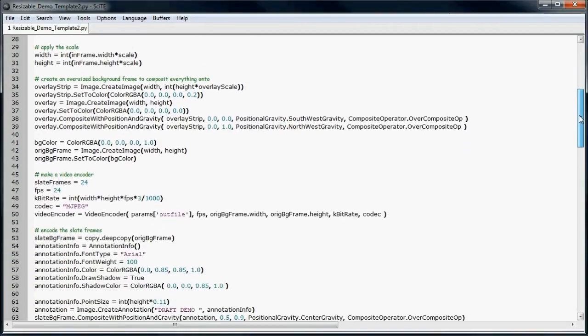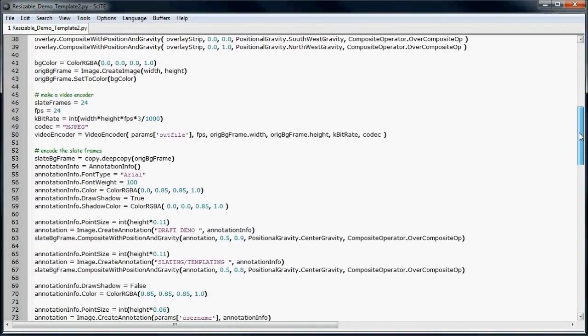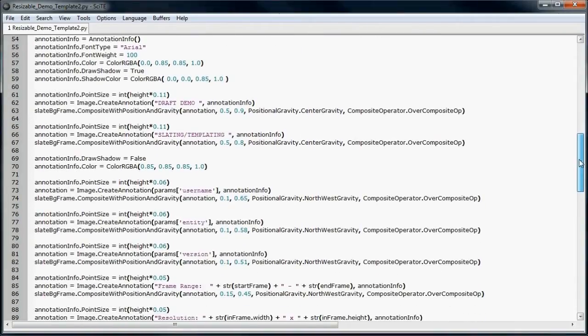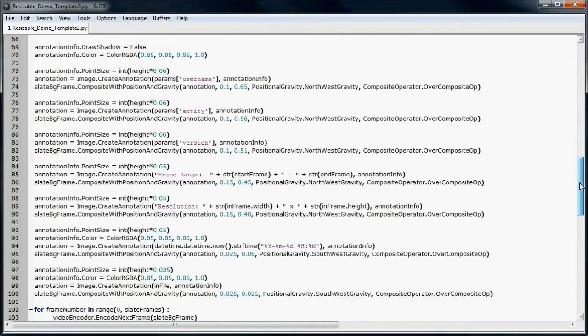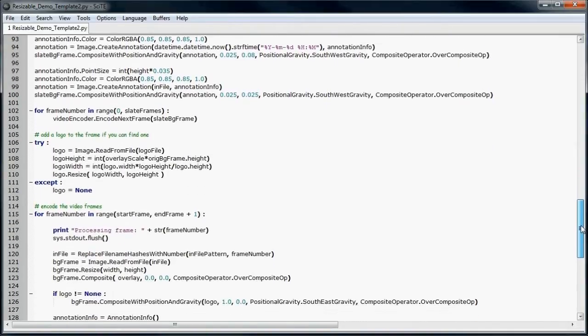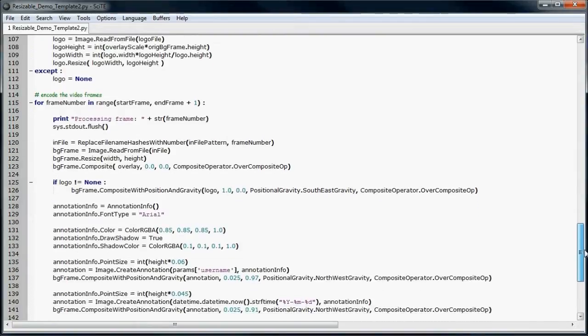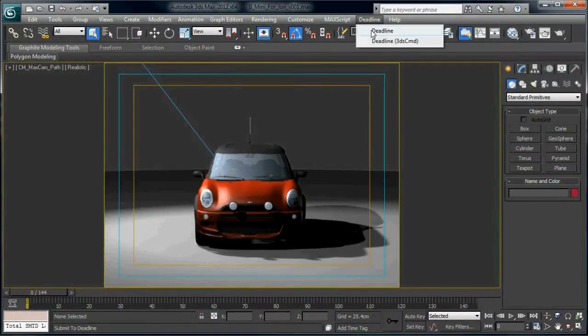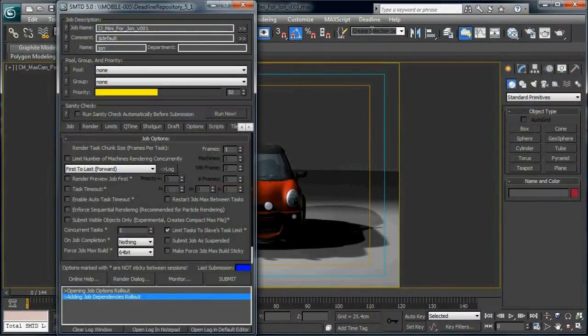For the purposes of this demo, I'll be using this simple Draft template here, which takes in a series of frames and then outputs a QuickTime scaled down to 50% aspect ratio. The template will also insert a slate at the beginning, annotate the entire video with frame numbers, and display entity and version information throughout. Now that I've hinted at what Draft can do, let's check it out in action.